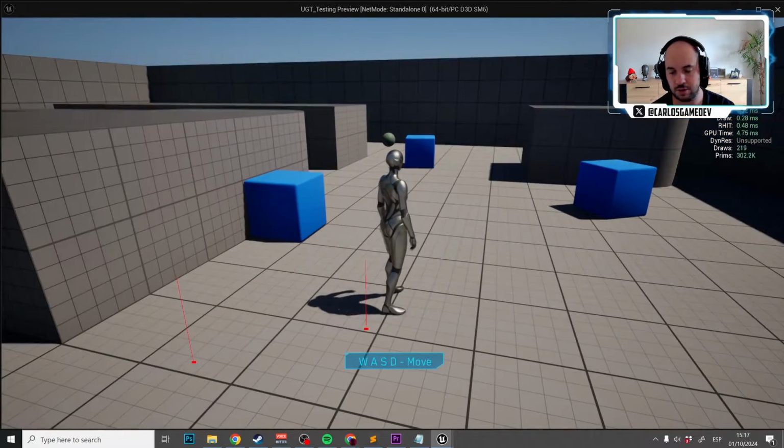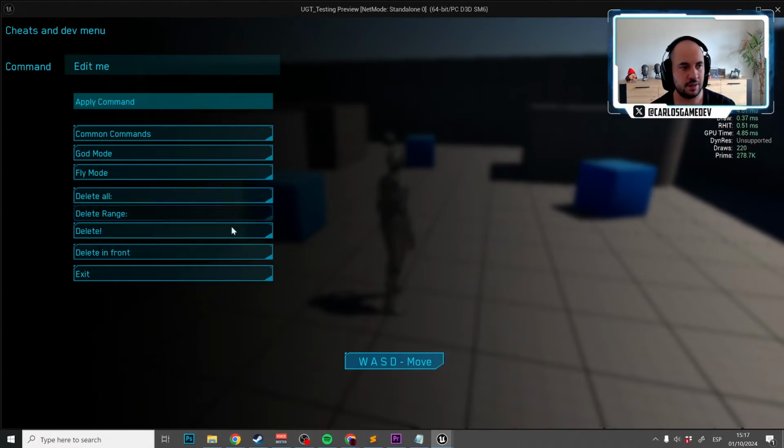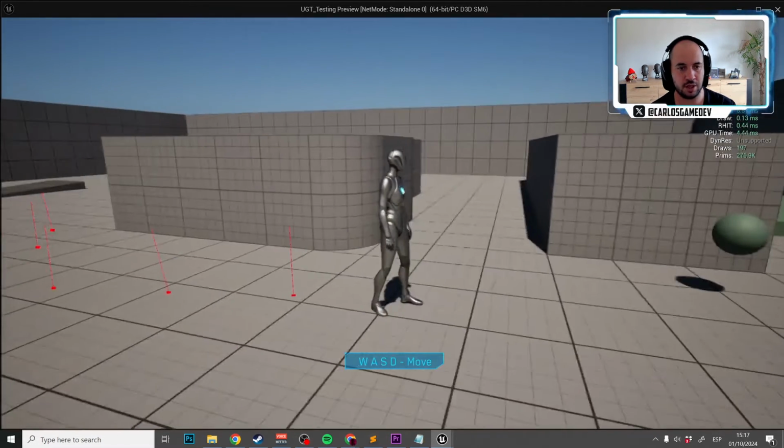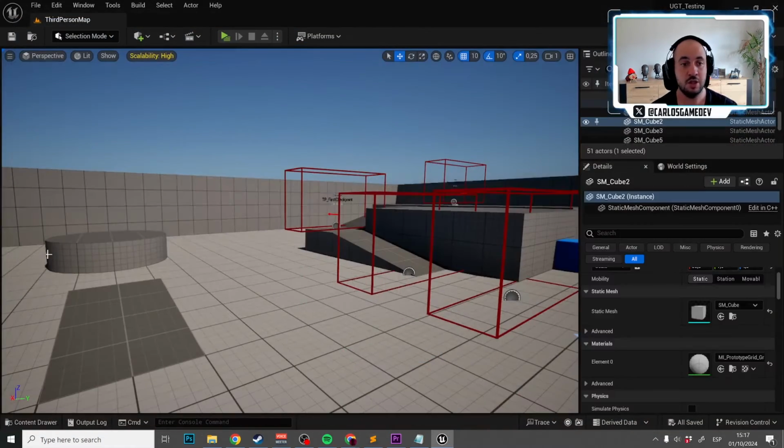Or you can even set things to delete. So for example, I can delete all physics objects, and if I click delete, pop, all those cubes that use physics are going to disappear, okay? So the cheats menu is super useful for game development, okay?